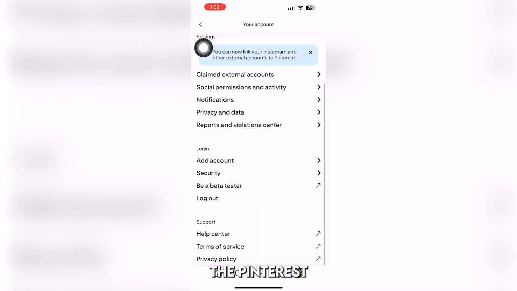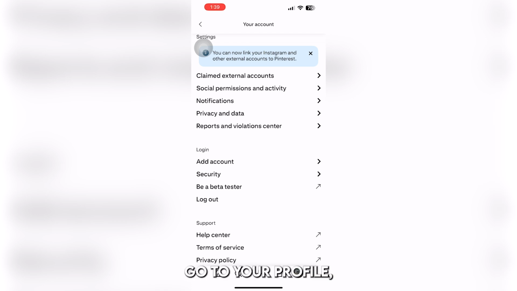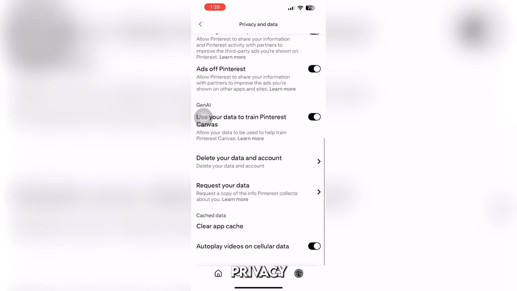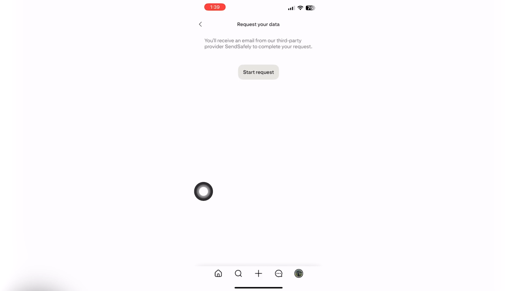Start by opening the Pinterest app. Go to your profile, then tap the setting icon in the top right. From the menu, tap on Privacy and Data. Scroll down and select Request Your Data.